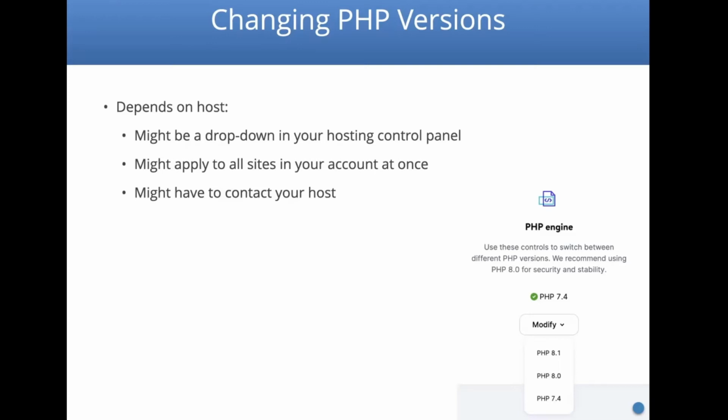I think I've seen in some cases, if you wait too late, like if you wait until after November 28th, for example, when 7.4 is no longer considered secure, then you may not be able to downgrade back to 7.4. I've seen this a couple of times in hosting accounts where, when I'm going to change it, it says, with this one, you can't go back.